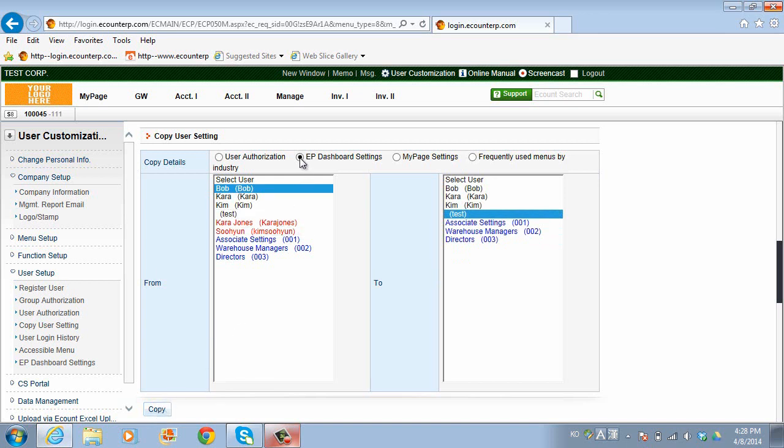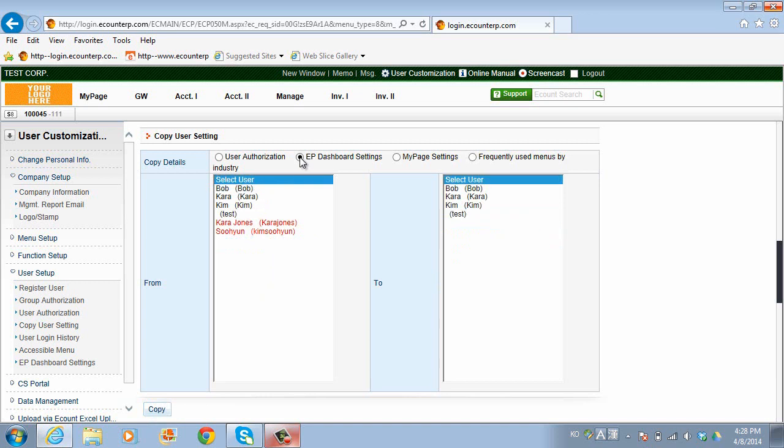The EP dashboard settings, this is when you first log into the program, what are the fields that the user has authorization to in terms of program data. So for instance, they can see recent sales or inventory data. If you would like them to have access to that, that can be configured here in the EP dashboard settings.